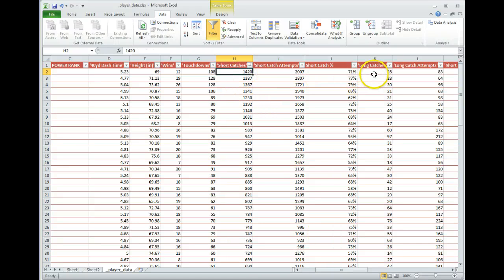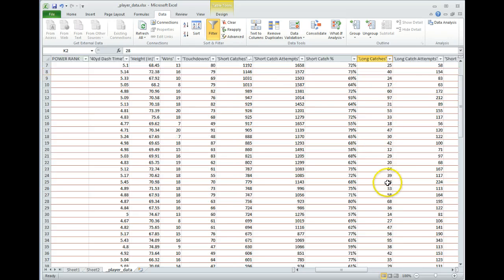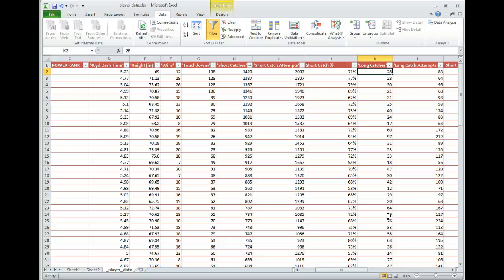If I were to just add these two numbers together, the short catches and long catches, you can see that there's far fewer long catches than short catches because it happens less in the game. There's a lot more short passing going on. And so if I were to add them, the long catch numbers would be completely overshadowed by the short catch numbers. So that's not going to be an effective way of combining them. You could arbitrarily say, well, I'm going to take short catches and add it to 5 times the number of long catches just to try to balance them out. But that's kind of arbitrary too. That doesn't really make sense.